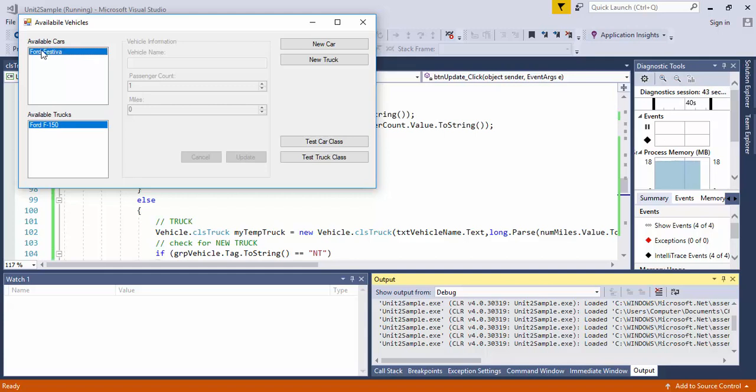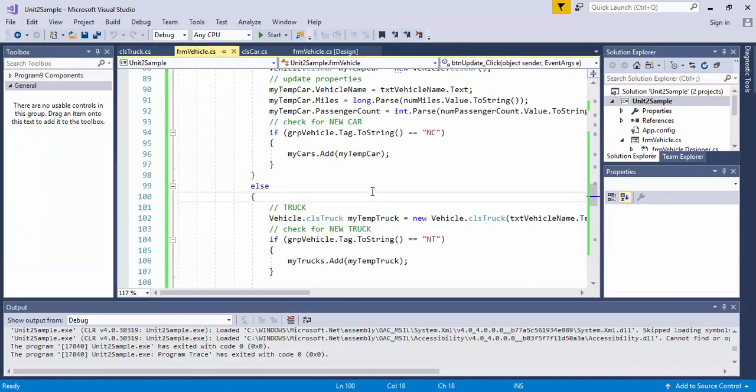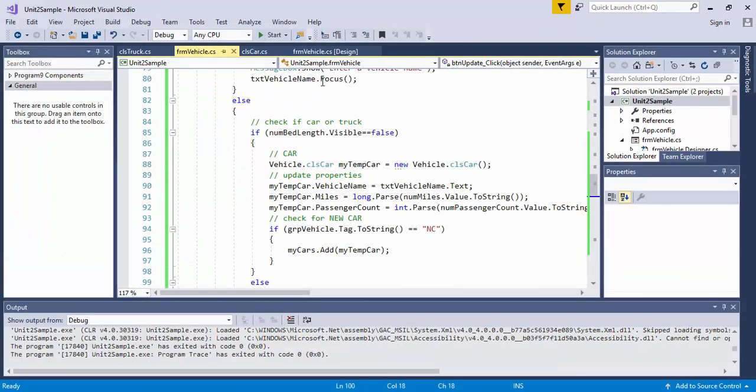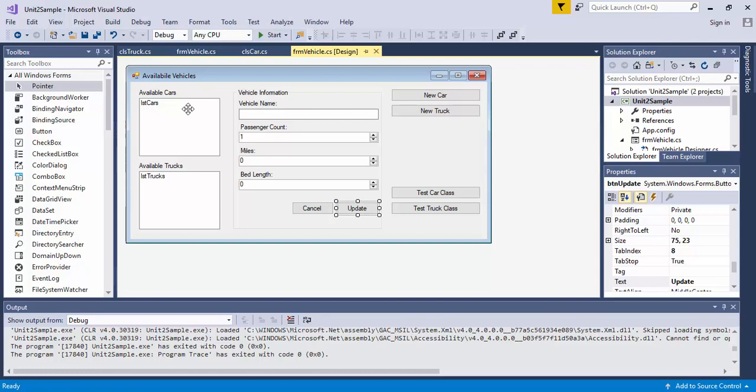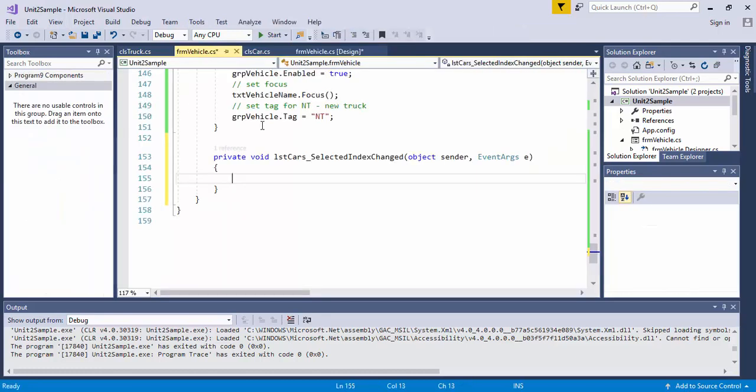Now we want it, so we double click on a vehicle, and they appear in vehicle information, because we can do a lot more than just add vehicles. So I'm going to double click on my list box, and it took me to selected index changed, which is not at all what I'm really wanting here.